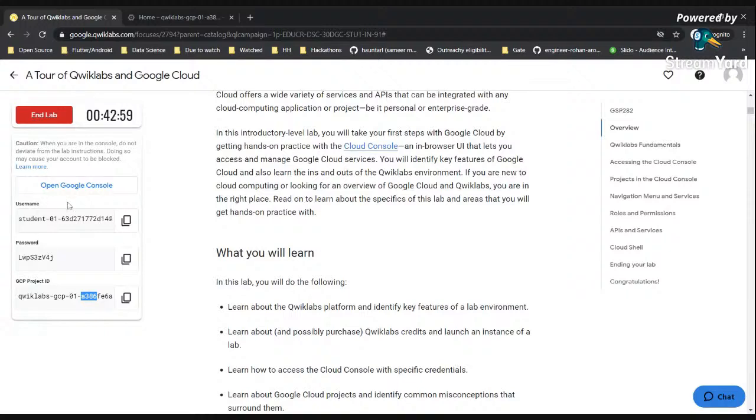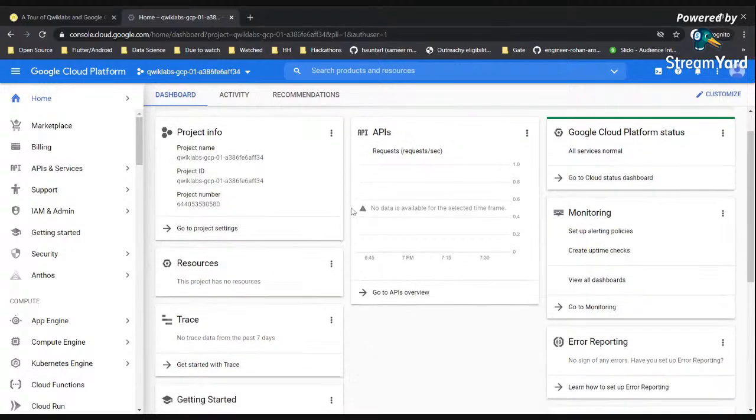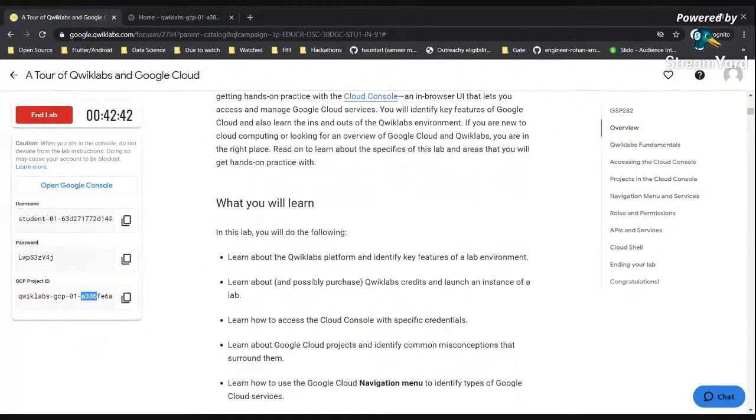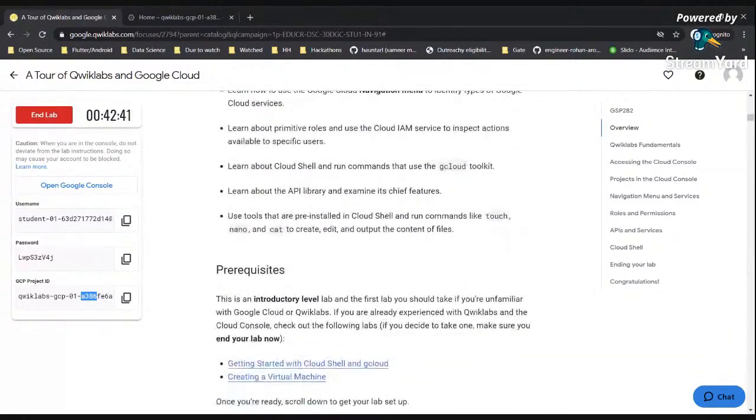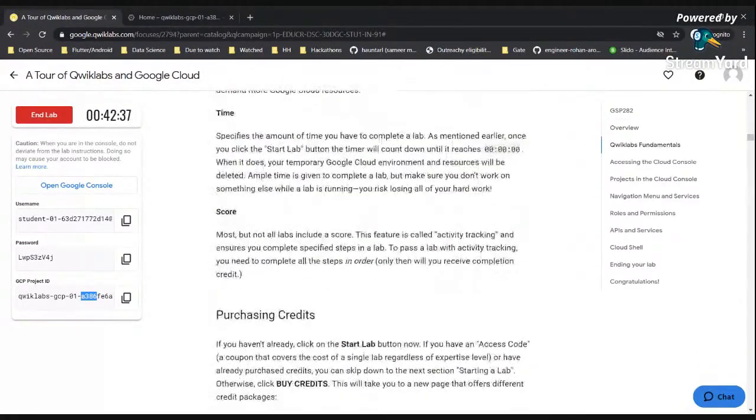So always use this username and this password that is being shown on the left hand side to log on into the GCP console to do the labs. Once you're in the lab, just let it open. Scroll down in the Tour of Quick Labs Google page, and you will see some questions.